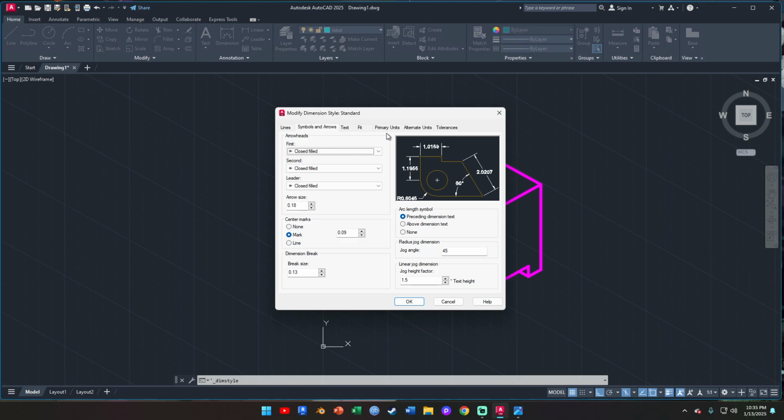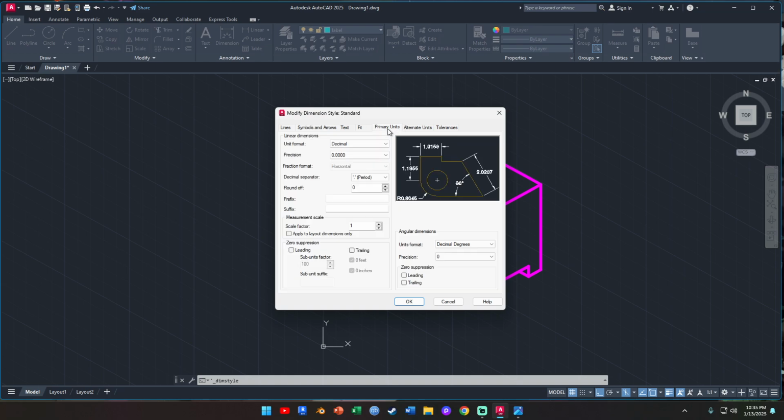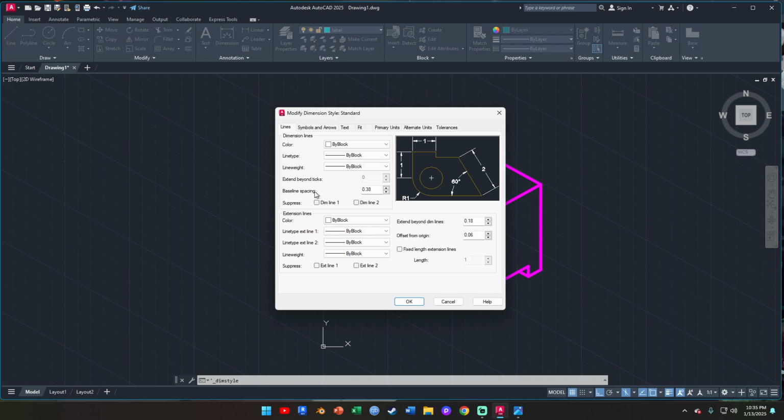So the first thing you want to do, you want to change the units. So you click on primary units, and where it has precision and you get a set of decimal points, you want to change it to a whole number. So you change it to 0. Alright? We want no decimal points. Next thing we're going to go back to the front here where line is, and where it says extend beyond dimension line, you're going to put 3 there. And where it says offset from origin, you're going to put 3 there.